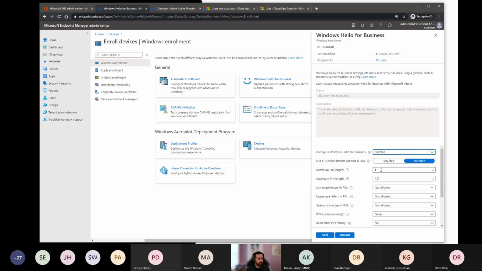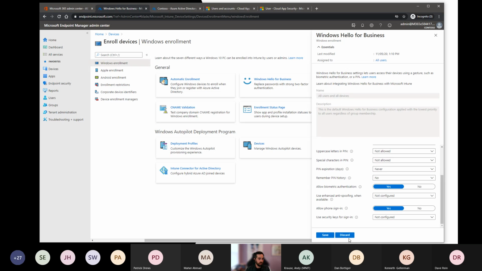So enabled, we can say it requires a TPM PIN length here. We can do more granular settings later on too.